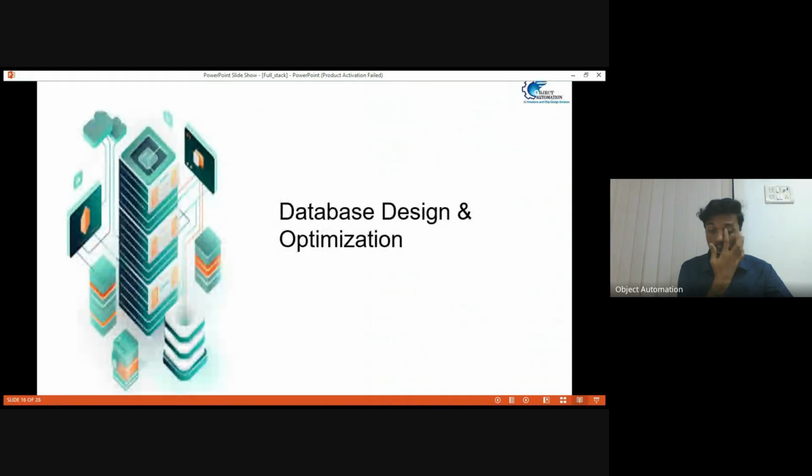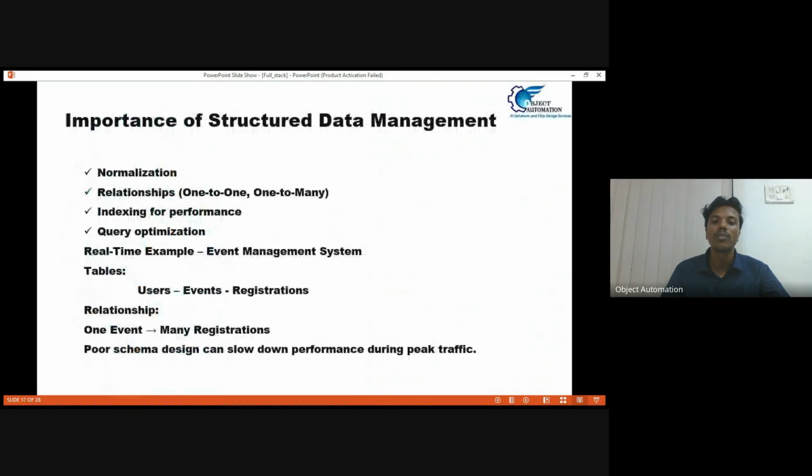Next, database design and optimization. What is the importance of structured data management? Normalization, relationship, one-to-one, one-to-many, indexing for performance, query optimization. These are the importance of structured data management. You can see one by one.